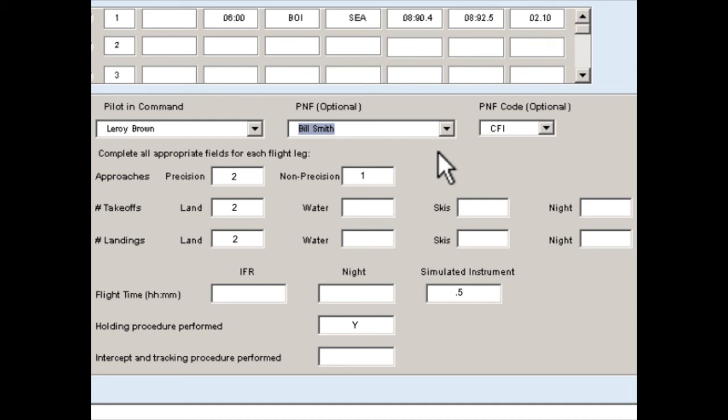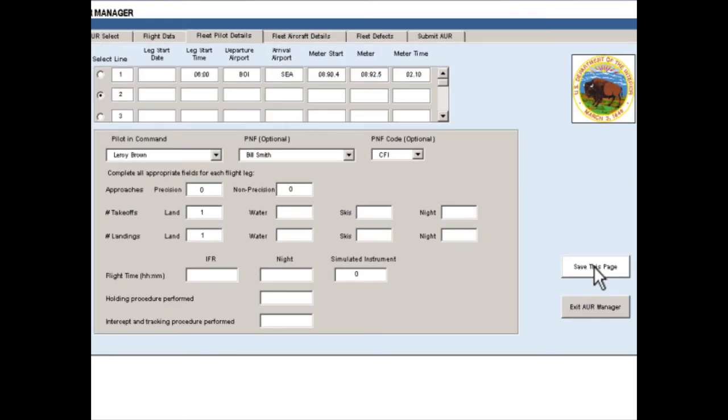Now, the defaults don't work quite as well the second time around, and so here's what I have to do. We'll go and 0, 0, and this time we only did 1 landing and 1 takeoff, so there we are. Nothing else, well, let's get rid of the simulated instrument approaches, make that 0, and make that a blank. Save the page, line item saved.